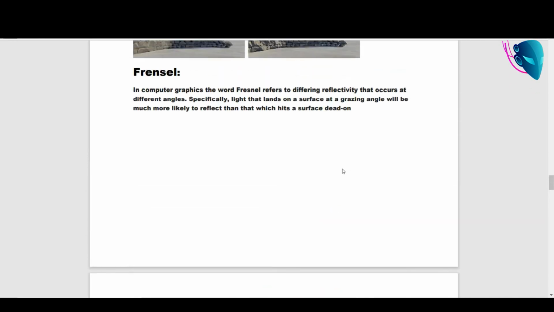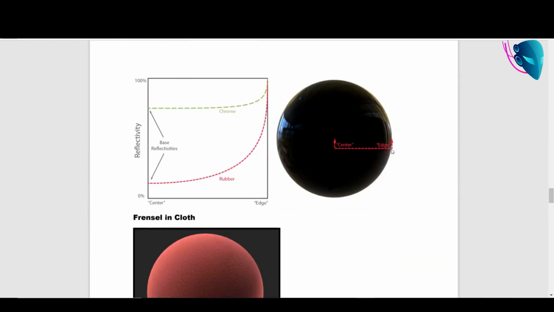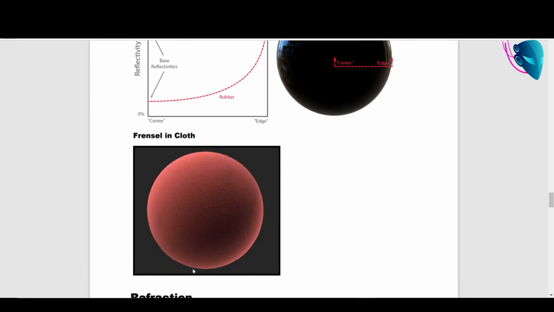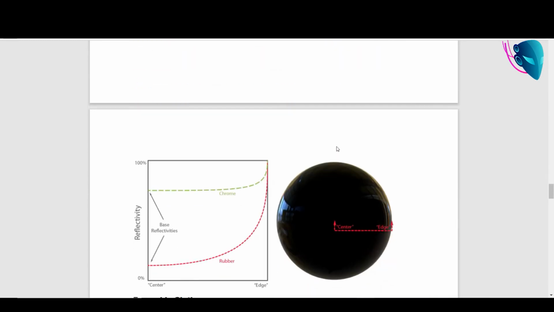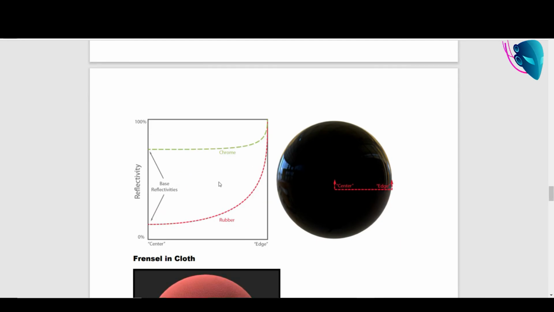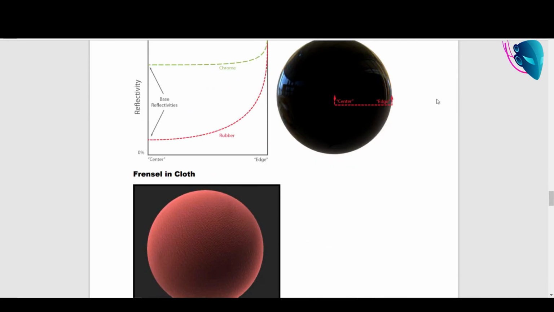Okay, what is the Fresnel? In computer graphics, the word Fresnel refers to differing reflectivity that occurs at different angles. If you take a look at this glass or this metallic shade, you can see around the edge we have more reflectivity. As you can see in the graph, we have some reflectivity here, and around the shape we have more reflectivity. This specific effect is named Fresnel: the more reflectivity around the edge.